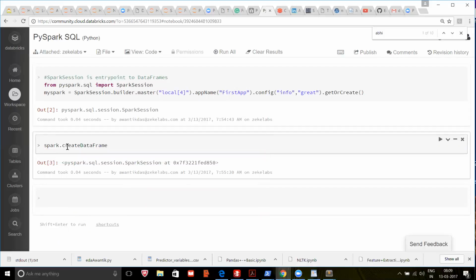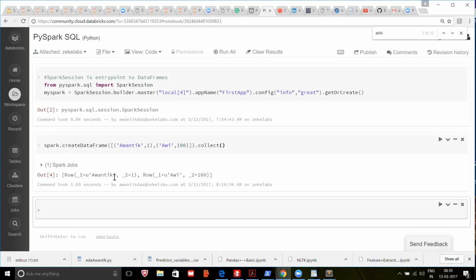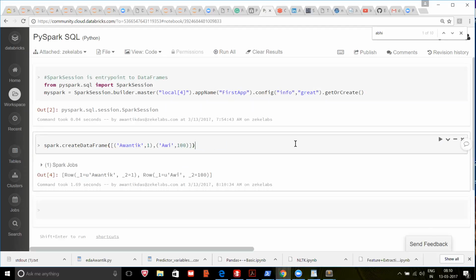Okay, to create a data frame, we can pass any list or tuple. Okay, list of tuple. Let me do it. Suppose I write this. Okay, suppose one. Okay, so what it is doing, it is creating a data frame. Now if I collect it, what is collect? If I get all the data in my driver, see what it did here, right?